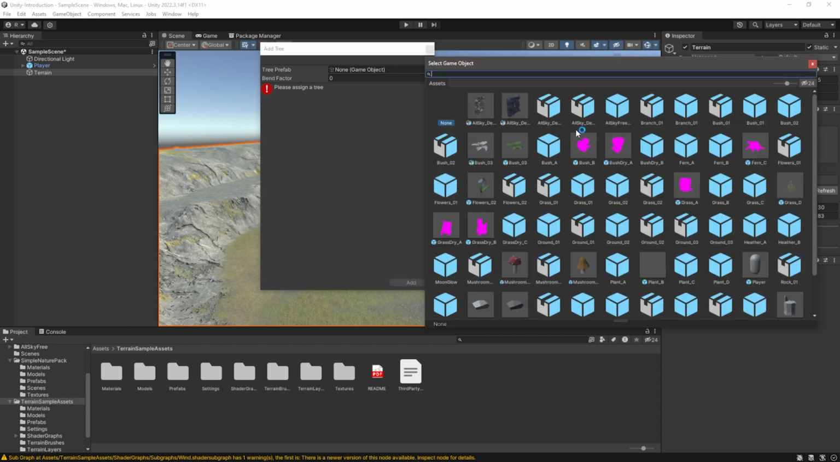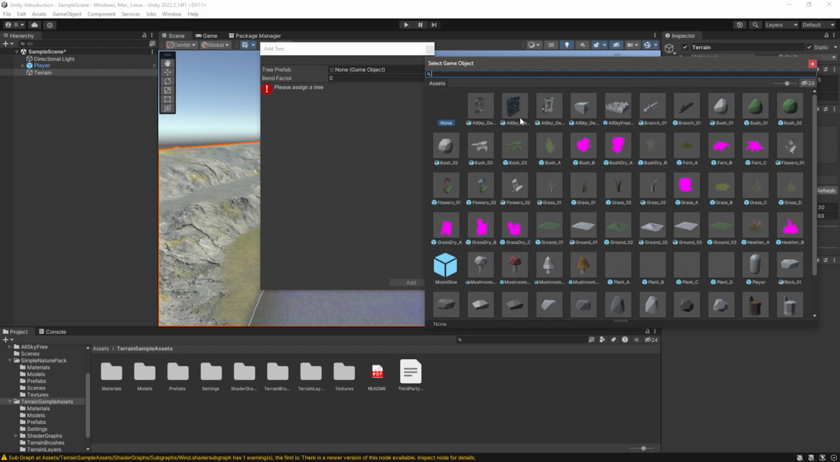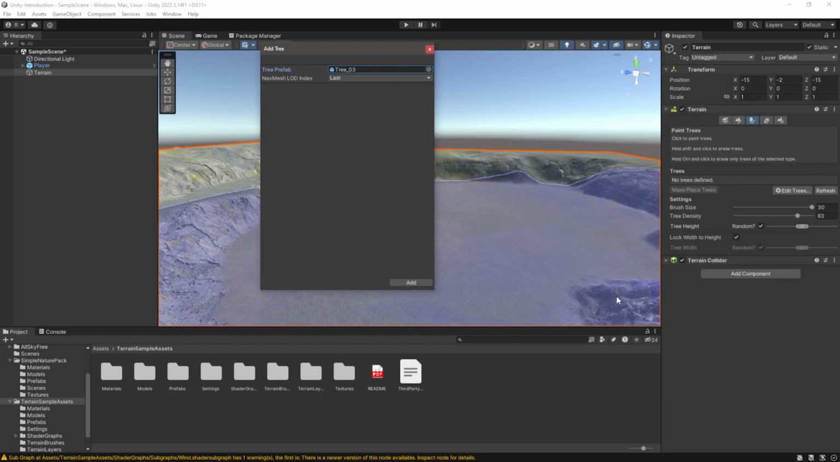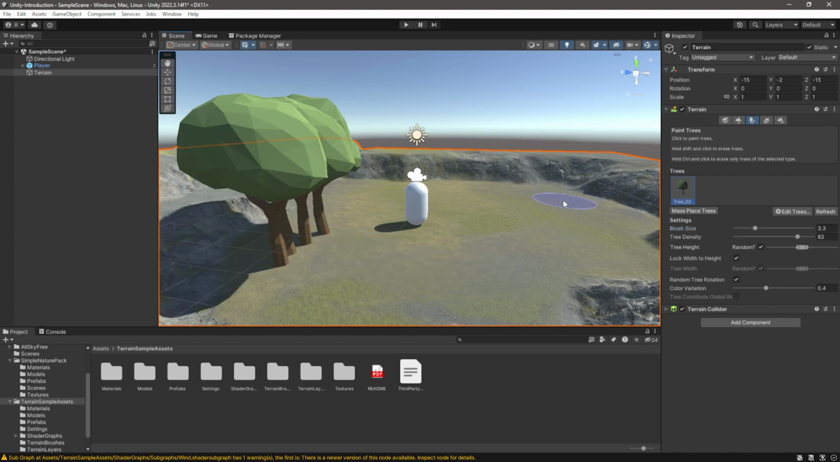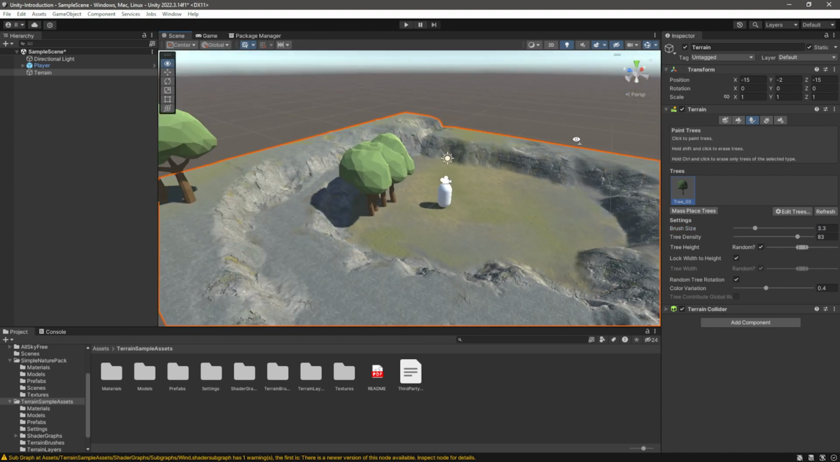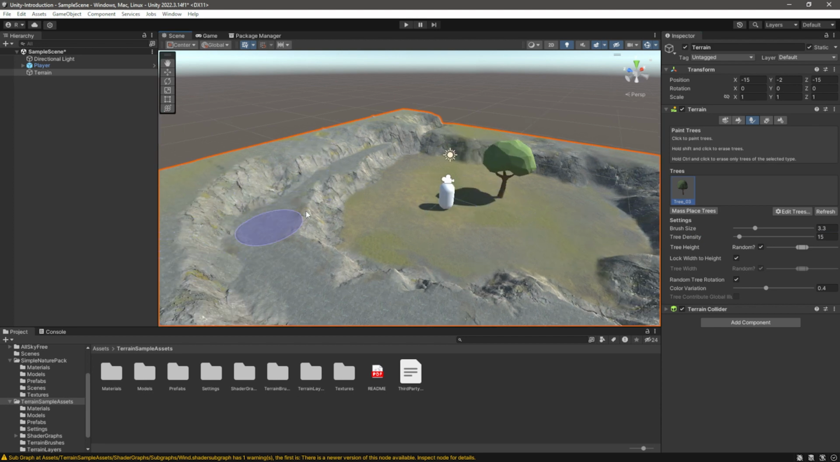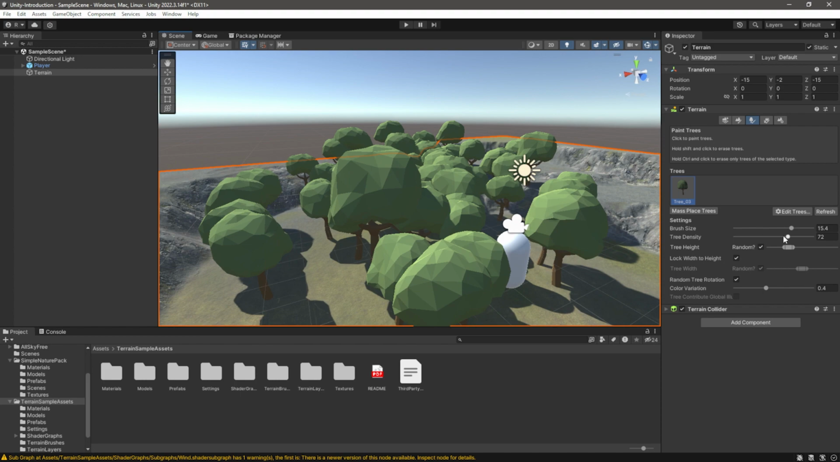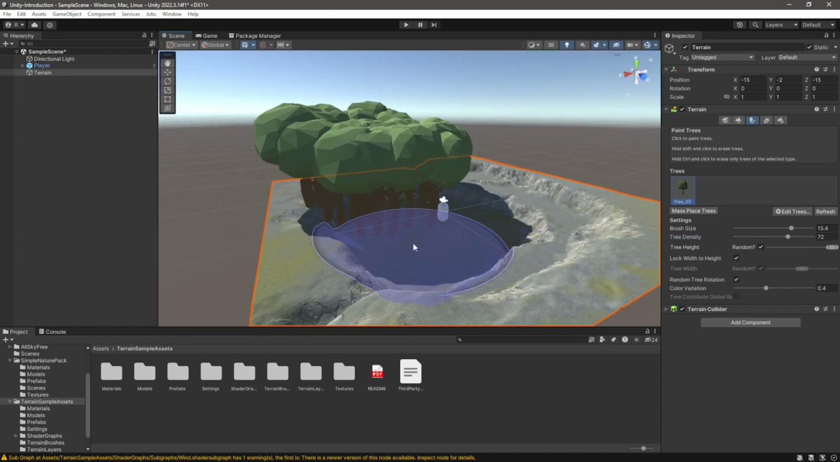we should have a tree from one of the asset packs. It's not the low poly ones. Yeah, I could use one of those, I suppose. That one. No. So you can just paint them on like so, which obviously saves you a lot of time. And if we just paint them on, you can change the size and the density, and you can randomize heights and things like that. So you can create quite nice detailed forests pretty quickly. Like so, which is nice.